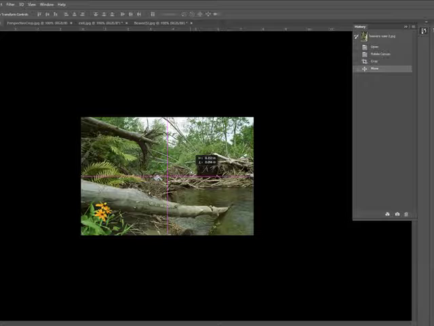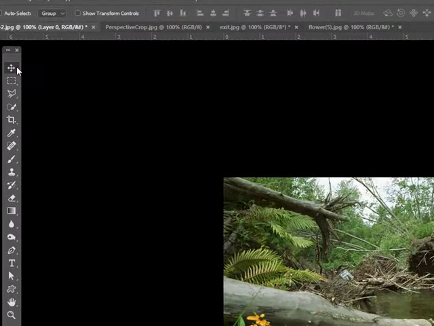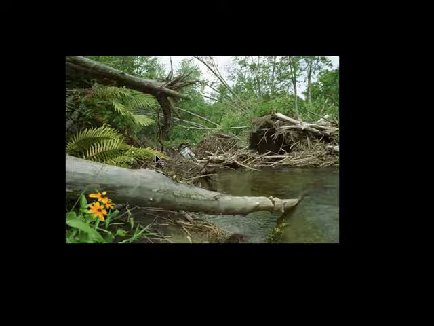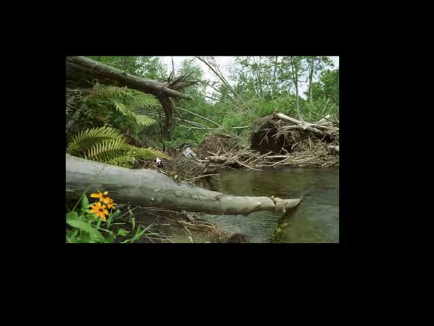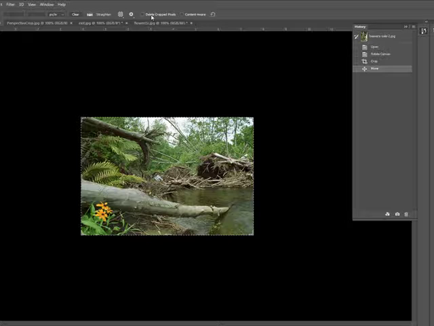And I could decide to move this left and right. Once this move tool is selected, I could also use the left and right arrow keys on my keyboard, or even the top and the bottom, to adjust things. So it's up to you. What do you want to do? To delete the cropped pixels or to leave them?